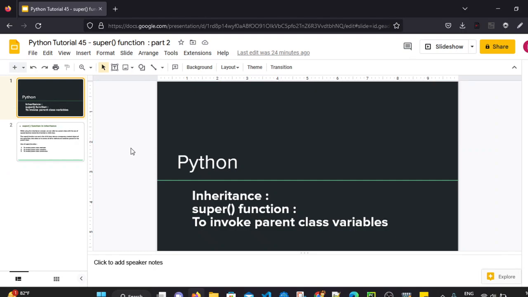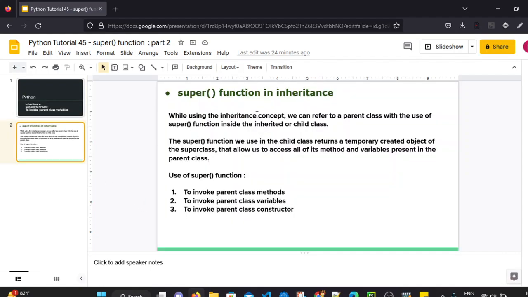Hello everyone. In the previous session we have seen the super function and its use to invoke parent class methods. In today's session we will see the super function and how to use it to invoke parent class variables. While using the inheritance concept, we can refer to the parent class with the use of the super function inside the inherited or child class. The super function we use in the child class returns the temporarily created object of the superclass, and that allows us to access all of the methods and variables present in the parent class.